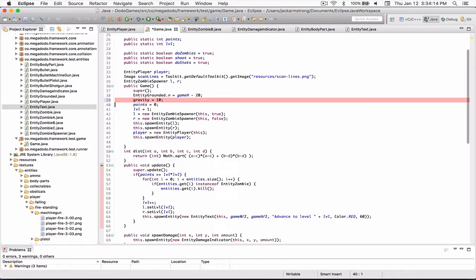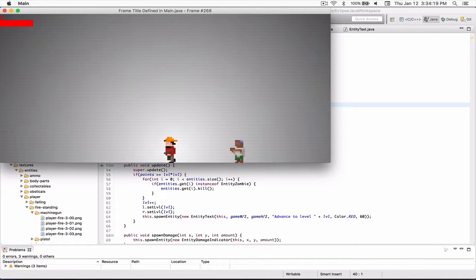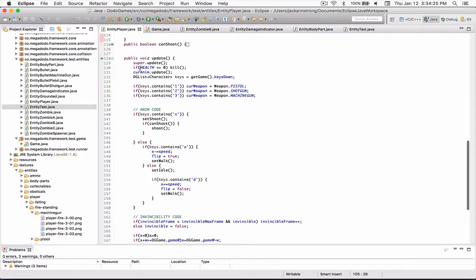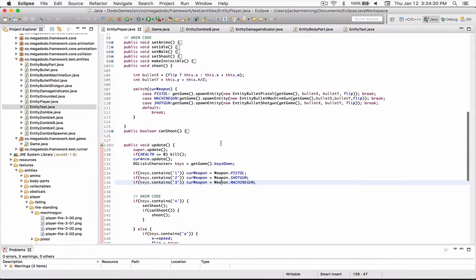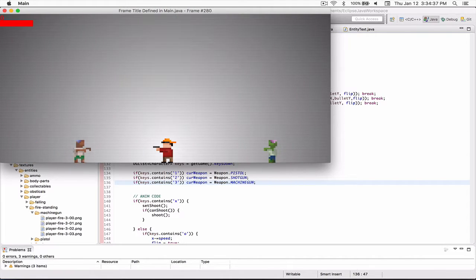Oops, I accidentally deleted gravity in game. And when we press 1 in entity player, we go to pistol. If we press 2, you can see right here, we go to shotgun, and if we press 3, we go to machine gun. That changed, and we start off with machine gun. The machine gun fires very rapidly.